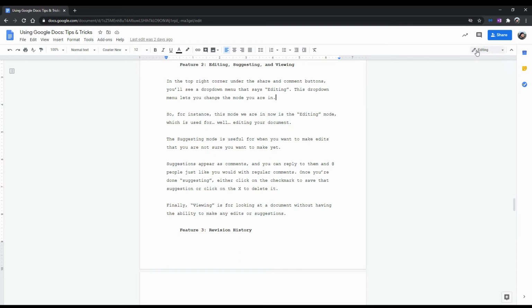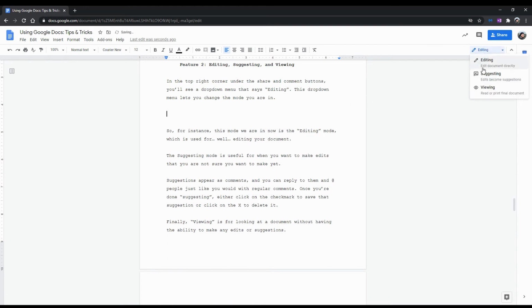In the top right corner under the Share and Comment buttons, you'll see a drop-down menu that says Editing. This drop-down menu lets you change the mode you are in. So, for instance, this mode we are in now is the editing mode, which is used for, well, editing your document. The suggesting mode is useful for when you want to make edits that you are not sure you want to make yet.